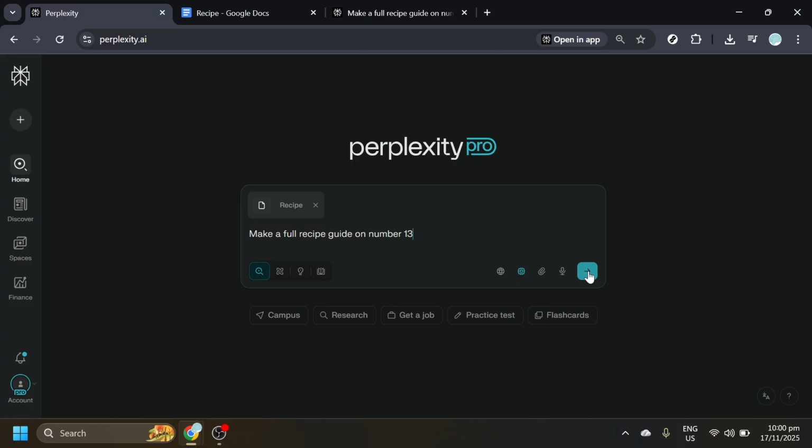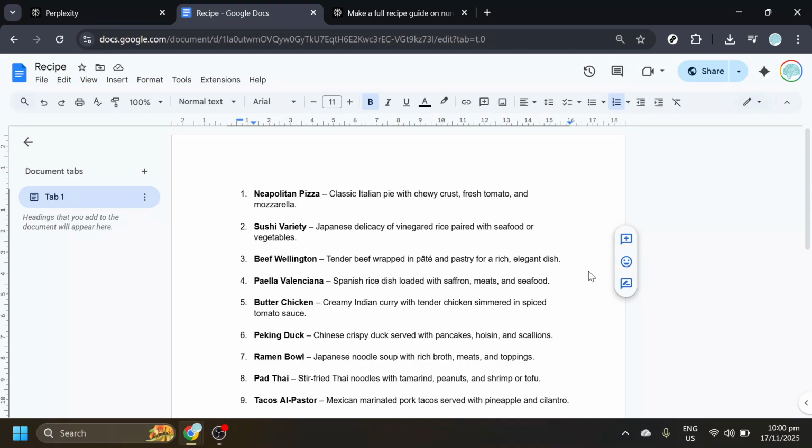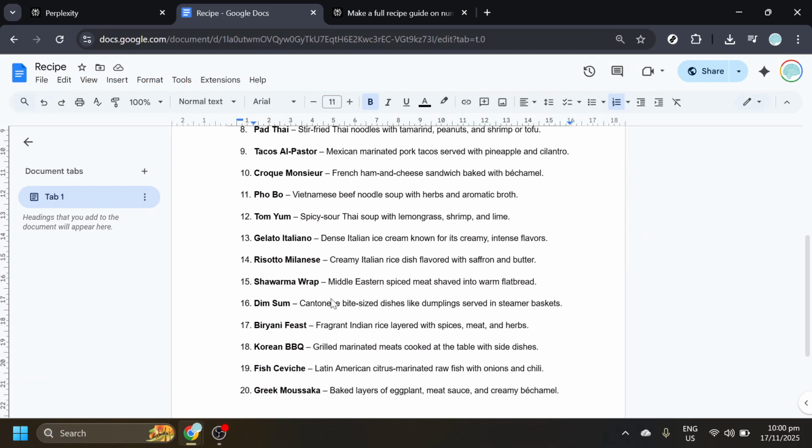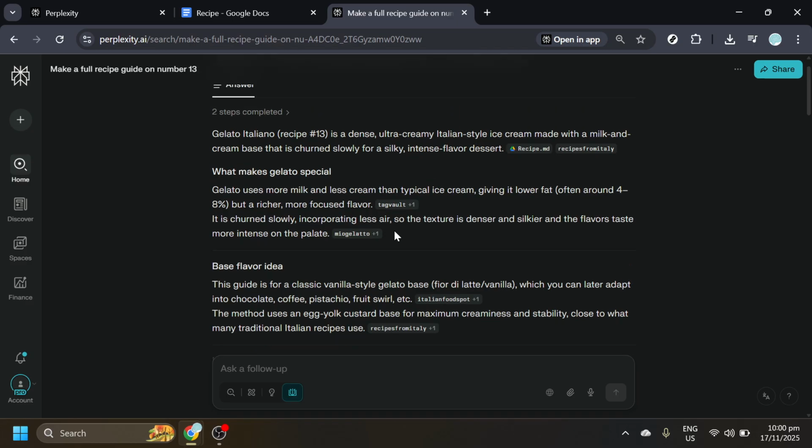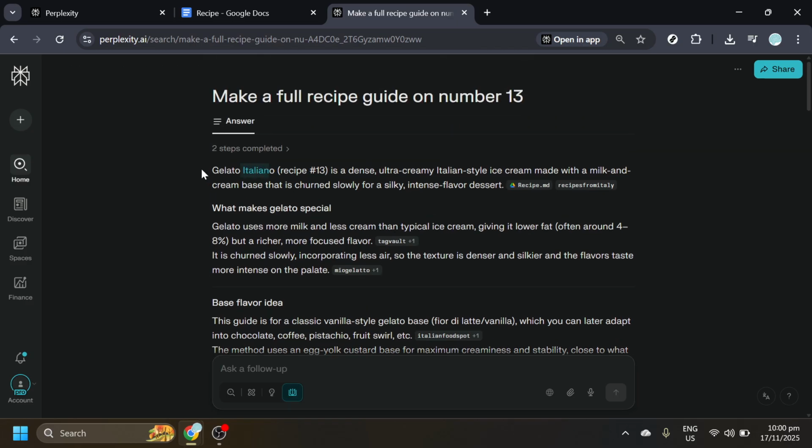highlighted. This particular example used gelato Italiano as an item to see if Perplexity could create a recipe, and indeed it does an excellent job by providing a detailed recipe. And there you have it. You have successfully connected your Google Drive to Perplexity and unlocked a new way to read and analyze your documents right from the comfort of this powerful tool.